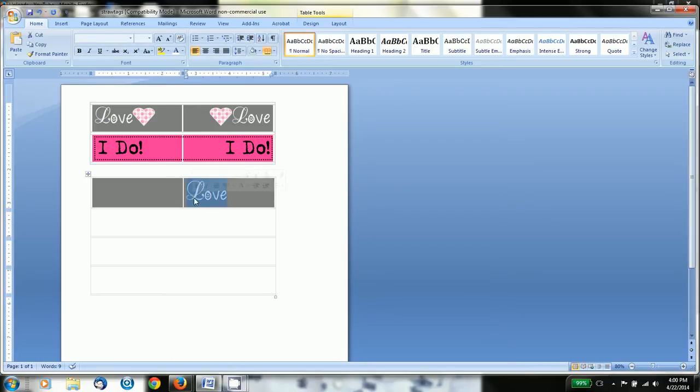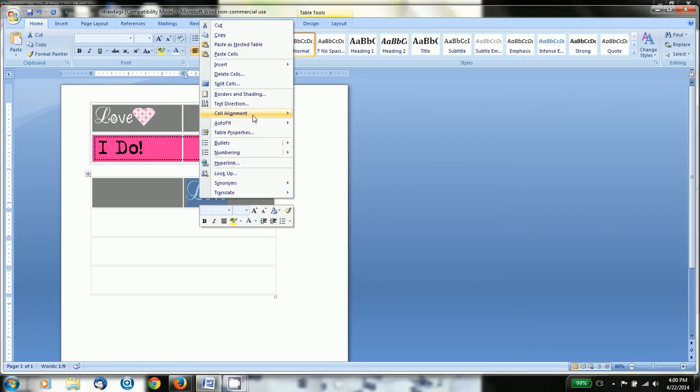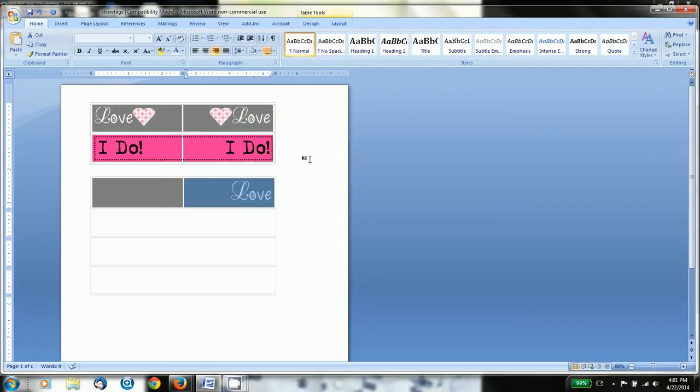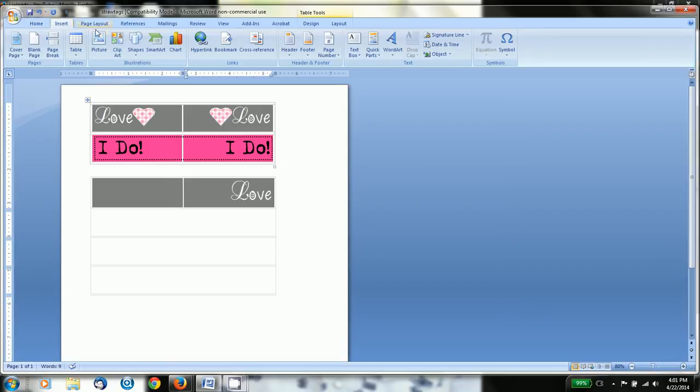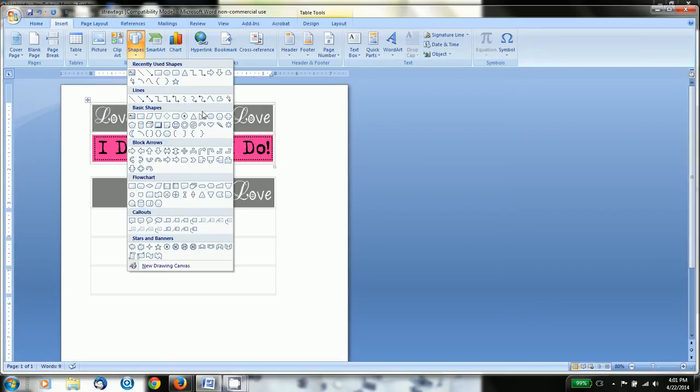What we want to do is highlight this, right-click, click on Cell Alignment. Now, if I clicked here, this would be in the middle, but aligned to the top of the cell. If I clicked here, it would be in the middle, aligned to the bottom of the cell. What I want to do is align this to the right in the center. Okay. Now, all we have to do is insert a shape, and let's insert our heart.